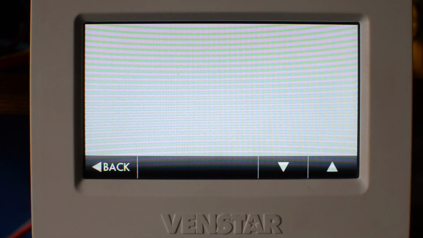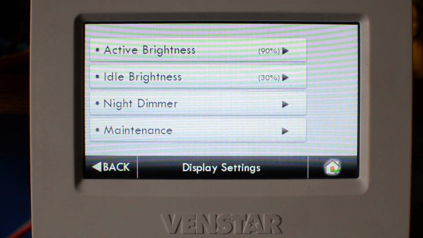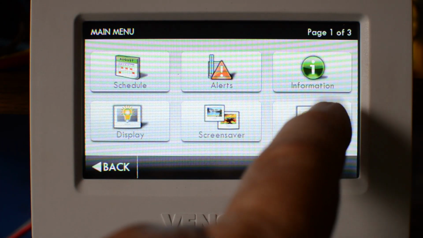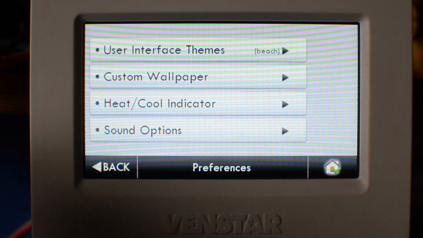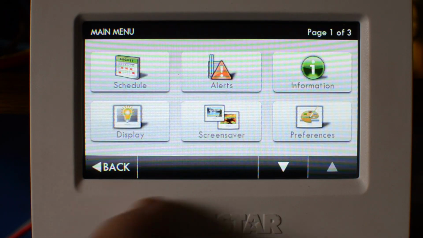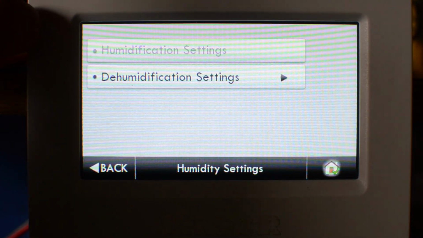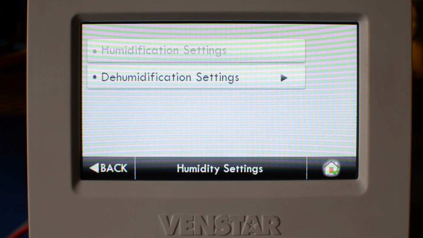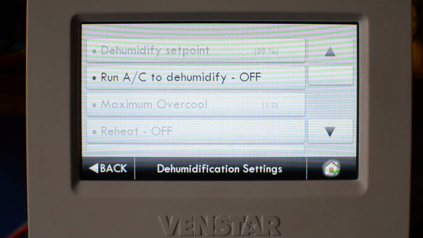And after that we have display, where you can adjust the brightness, lower the brightness, set your nighttime dimmer, maintenance, basically clean the screen, whatever. After that we have screensaver, where you can set up a screensaver. Preferences, where you could set your custom wallpaper, sounds, colors, whatever. And below that we have humidity. In the humidity section you have a humidification mode and dehumidification mode. Depending if your thermostat is connected to a humidifier or dehumidifier, you may have the option of adjusting your humidity levels depending if it's adjusted properly or not.